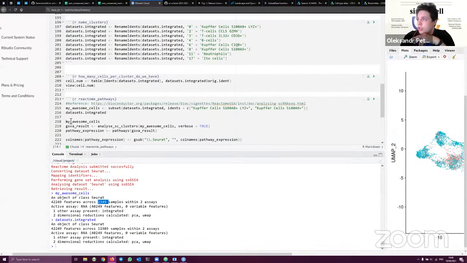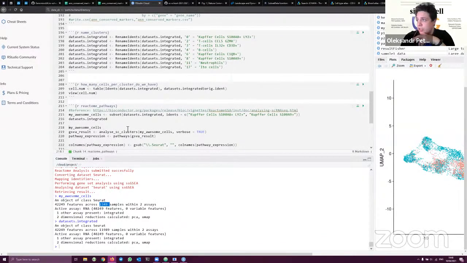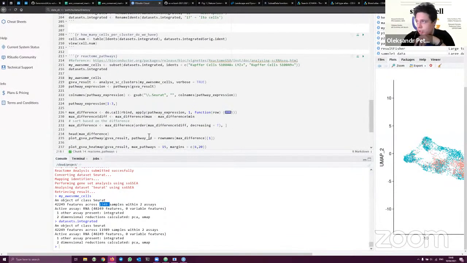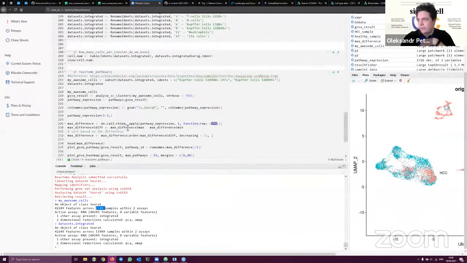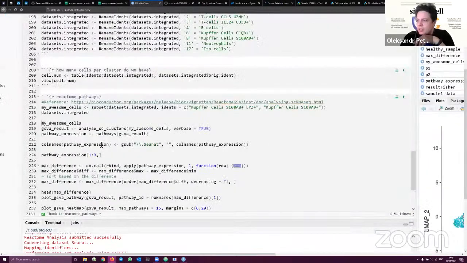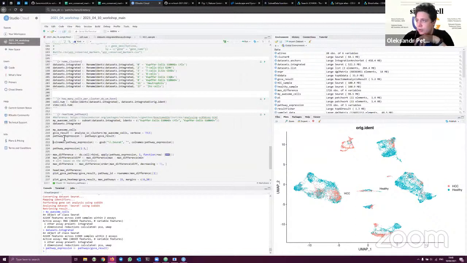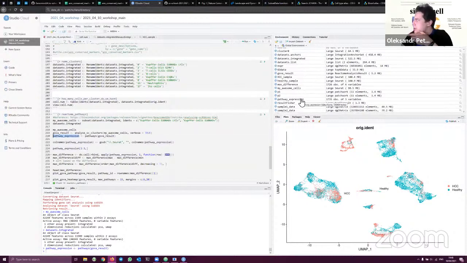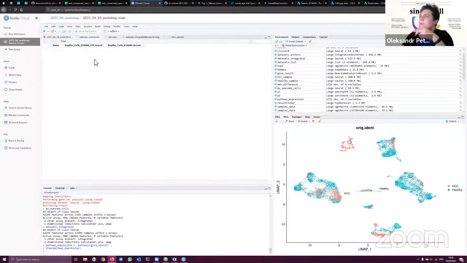However, it has already finished analyzing the expression because it runs separately for this package, and we can use a second function, which will go from the gene names to enrichment of the pathways. So it created a new object, pathway expression, and we can find it here, I guess. Yes, in the environment. Open that.